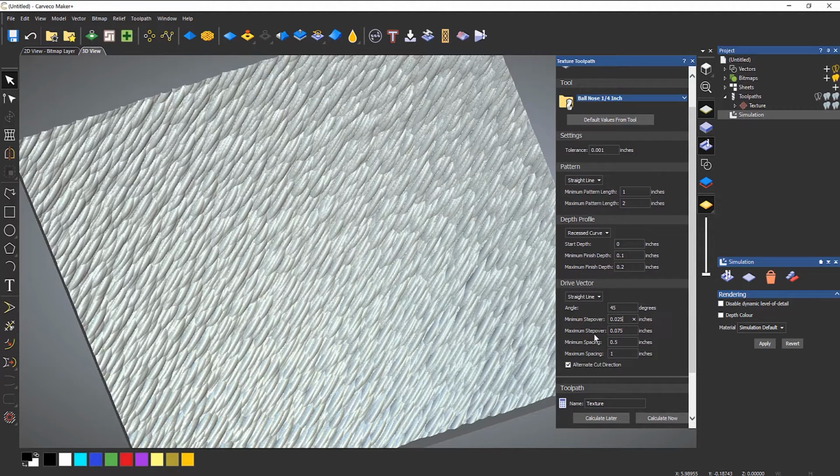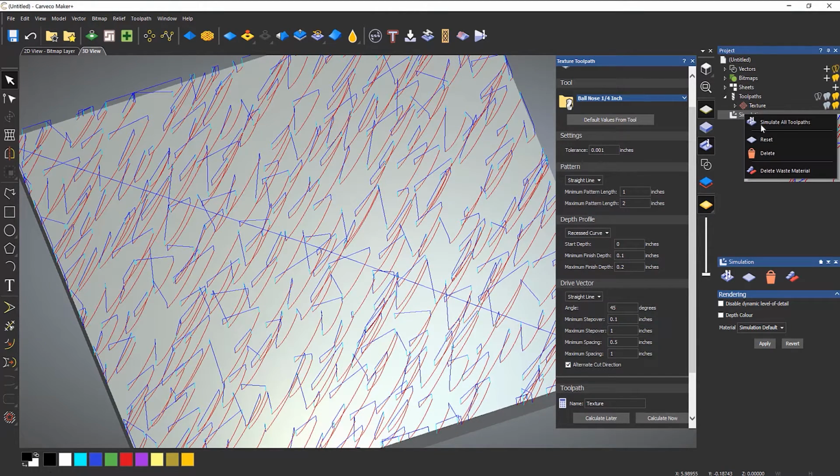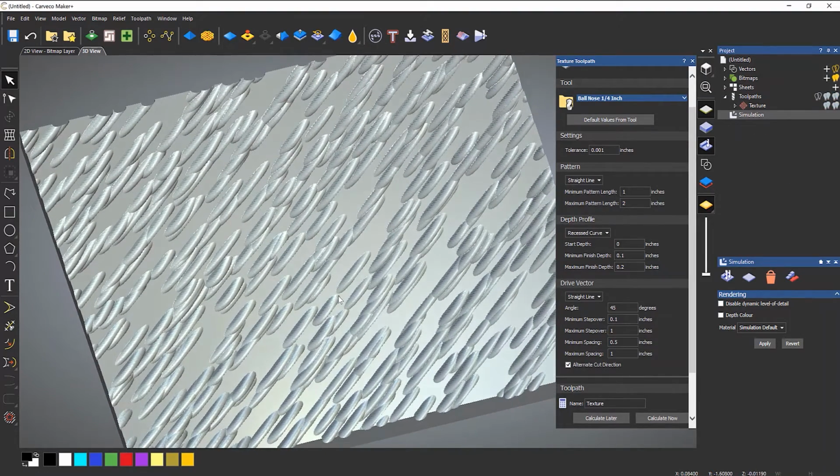Let's change the step over. So you've got minimum step over and maximum step over. So let's say that I wanted that to be 0.1 for the minimum. And let's do something quite large. Let's say 1 inch for the maximum step over and calculate it. Now what you can see is this has spaced out quite a bit. So if I simulate that, you can see that it's spaced it out. Now the spacing is how close each one of these is to each other. The step over is between each one as it goes across.